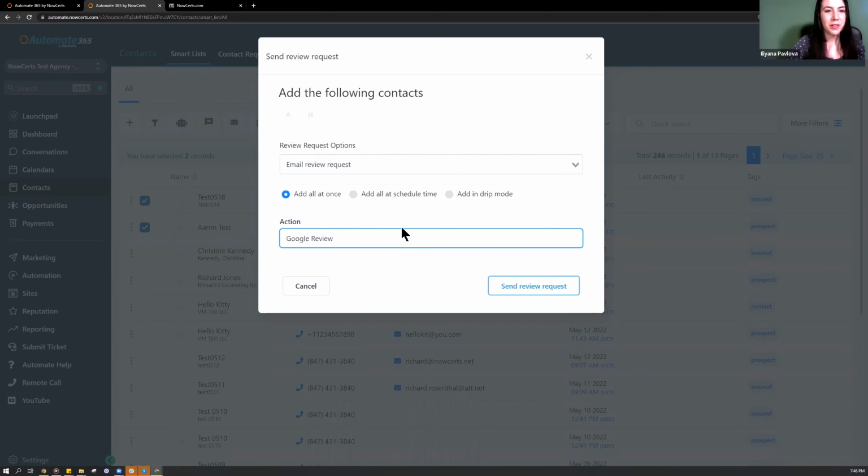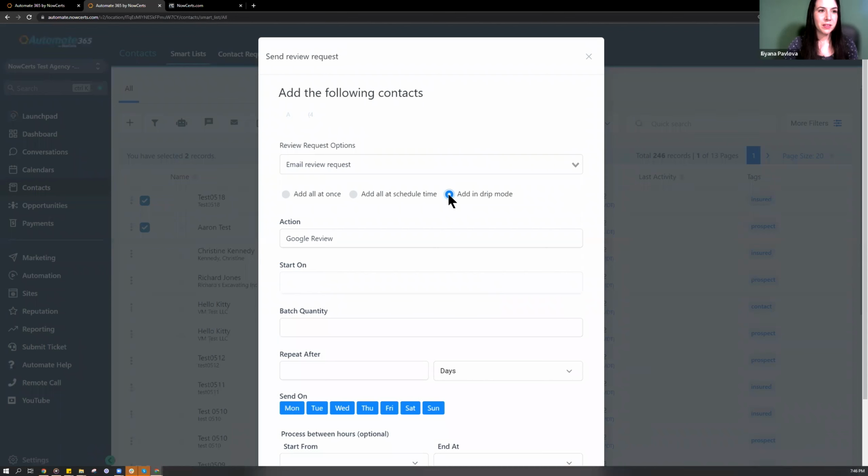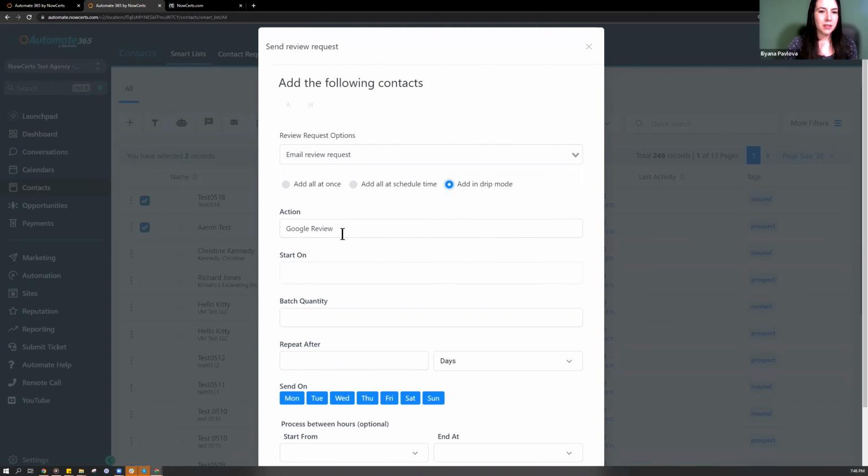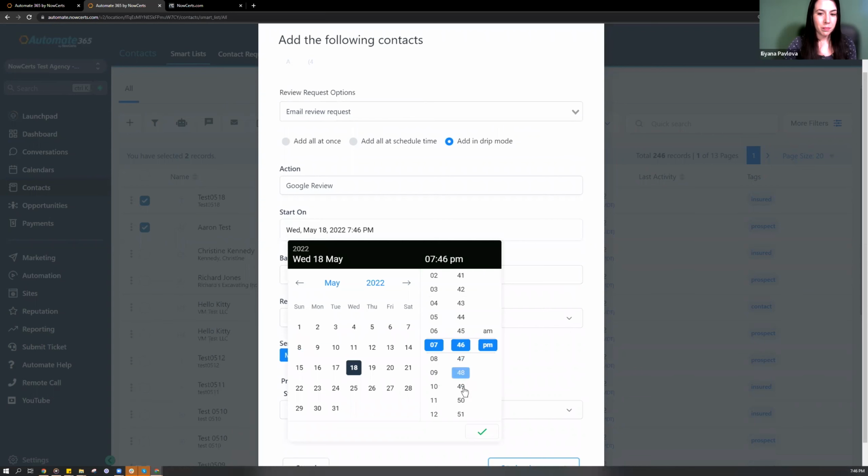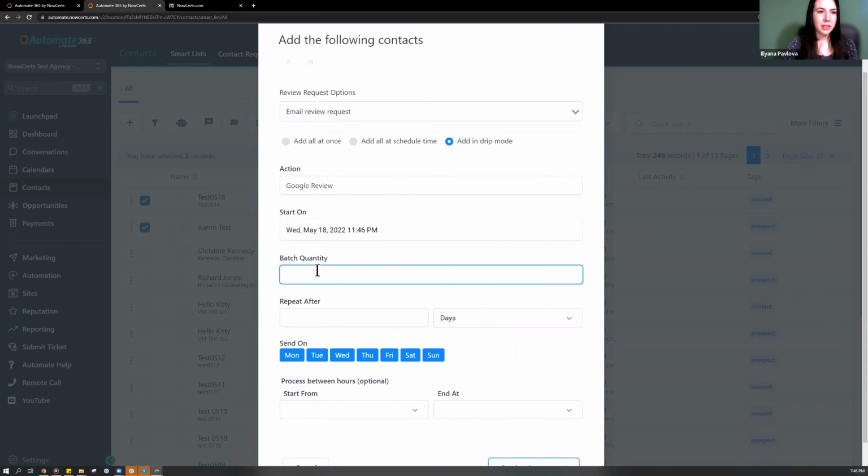And what's cool here is if you send it to more than just two insureds, you can say, for example, to send it in drip mode, and you can select the start date and time. And then you can say the batch quantity. For example, if you're sending to, let's say 500, you can say send to 10 and then repeat after 30 minutes or whatever you find suitable. This is useful for when you're sending to a large amount of people, so that you do not overwhelm the servers and you're not marked as a spammer.